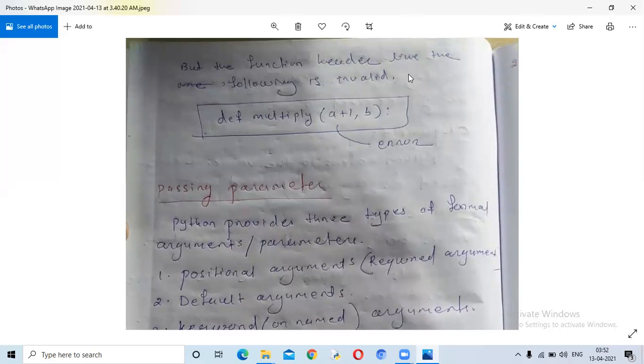But a function header like the following is invalid. When we define a function, the parameter there cannot be an expression. So if this type of statement is used, it will give you an error.